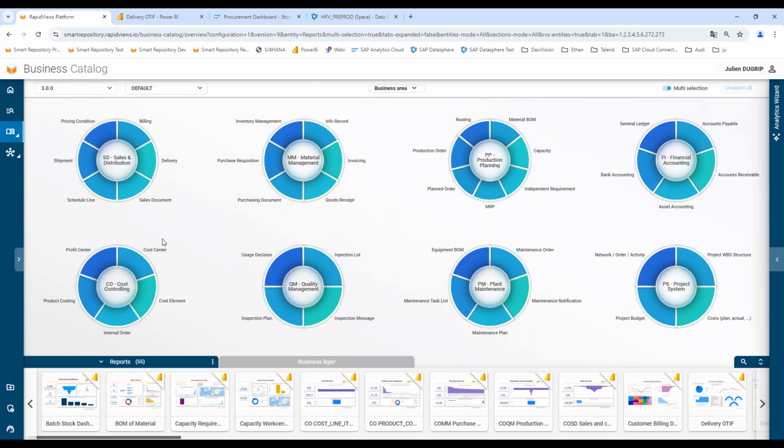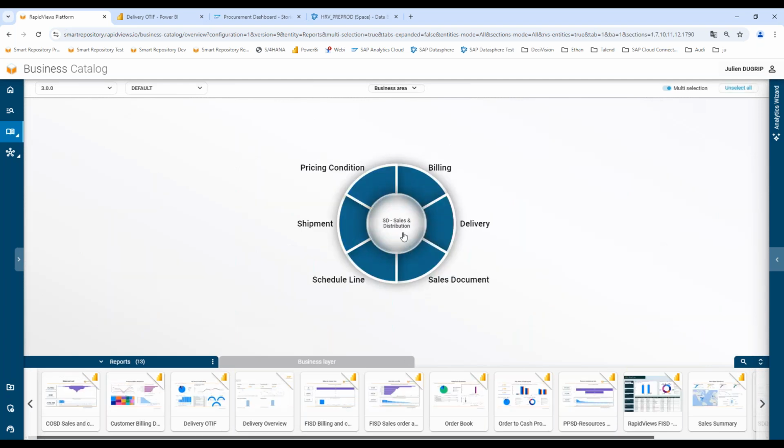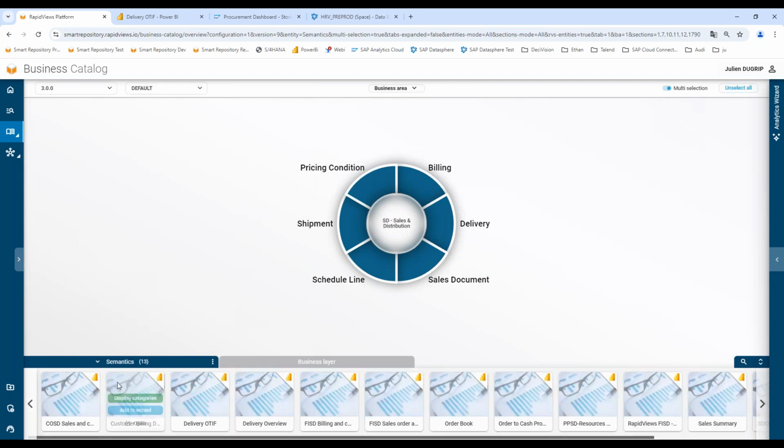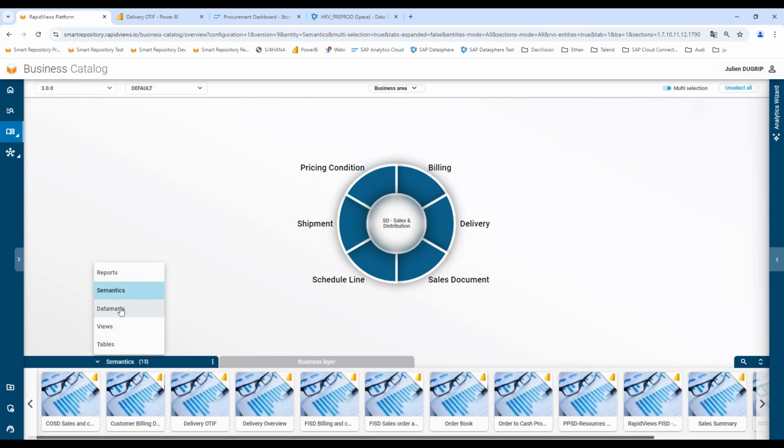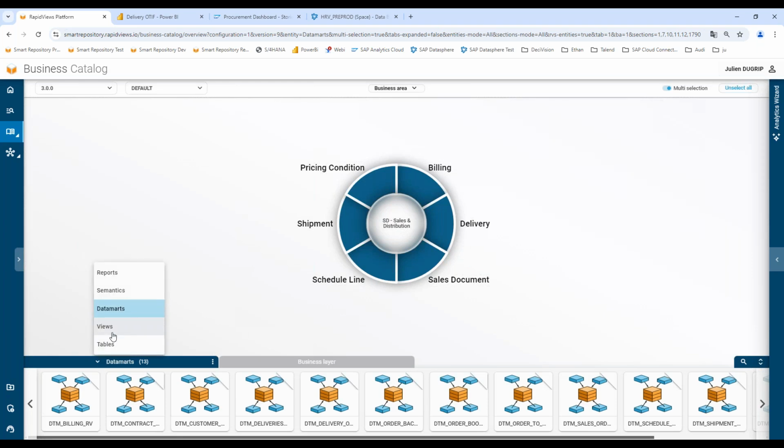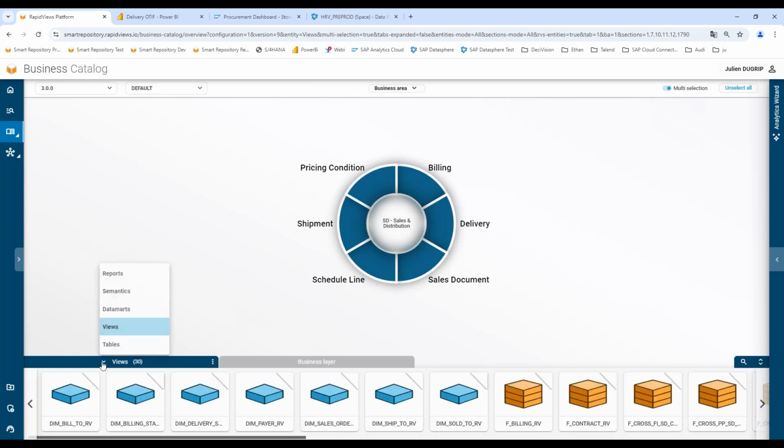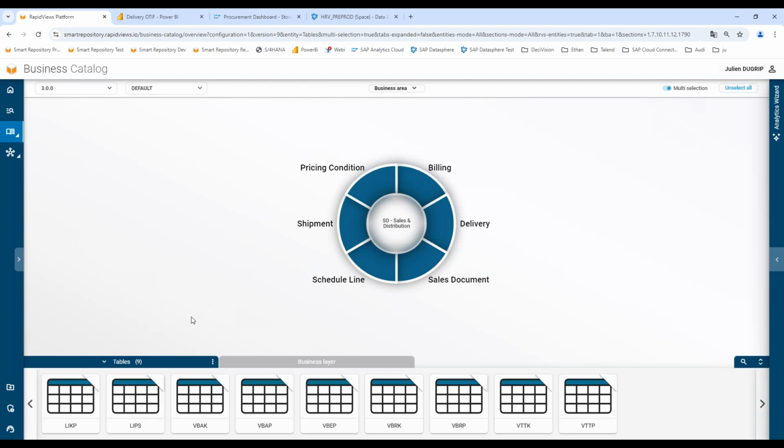Yes, exactly. For each business area, I can have access to all the reports, all the semantics, data marts, views, or tables organized in one business area. If I click on the SD area, for example, I retrieve approximately 30 reports. I can also see the semantics, all the data marts, all the views, and all the tables organized in this content.